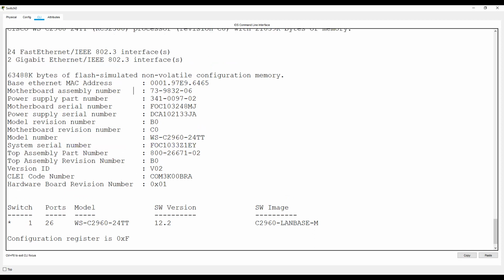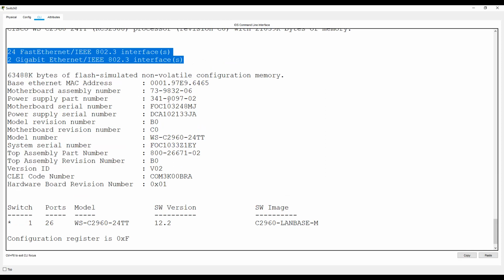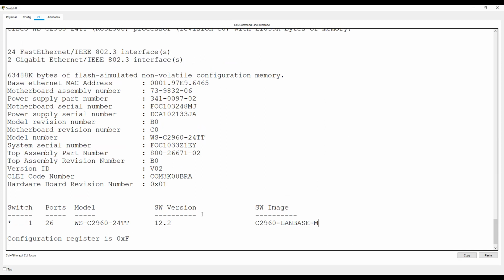As an example, you can see here 24 Fast Ethernet. When we say Fast Ethernet, this is 100 Mbps speed. And you can see 2 Gigabit Ethernet, which is 1000 Mbps, which is always considered as the uplink port towards your next switch. Then it has 26 ports, which means 24 downlink and 2 uplink. This is one of the commands.